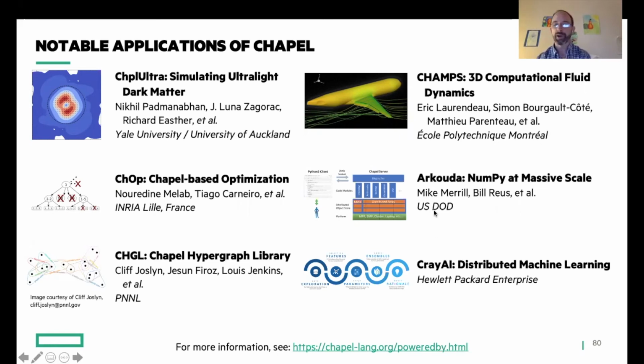This great Arkouda project basically gives you NumPy within Python, but underneath the covers it's running on Chapel, and so you can run on these terabyte-sized arrays running on your Cray in real time as you're interacting with it in your Jupyter notebook. A hypergraph library developed at PNNL. And then within Hewlett-Packard, we are developing AI technologies using Chapel, such as hyperparameter optimization and feature selection.